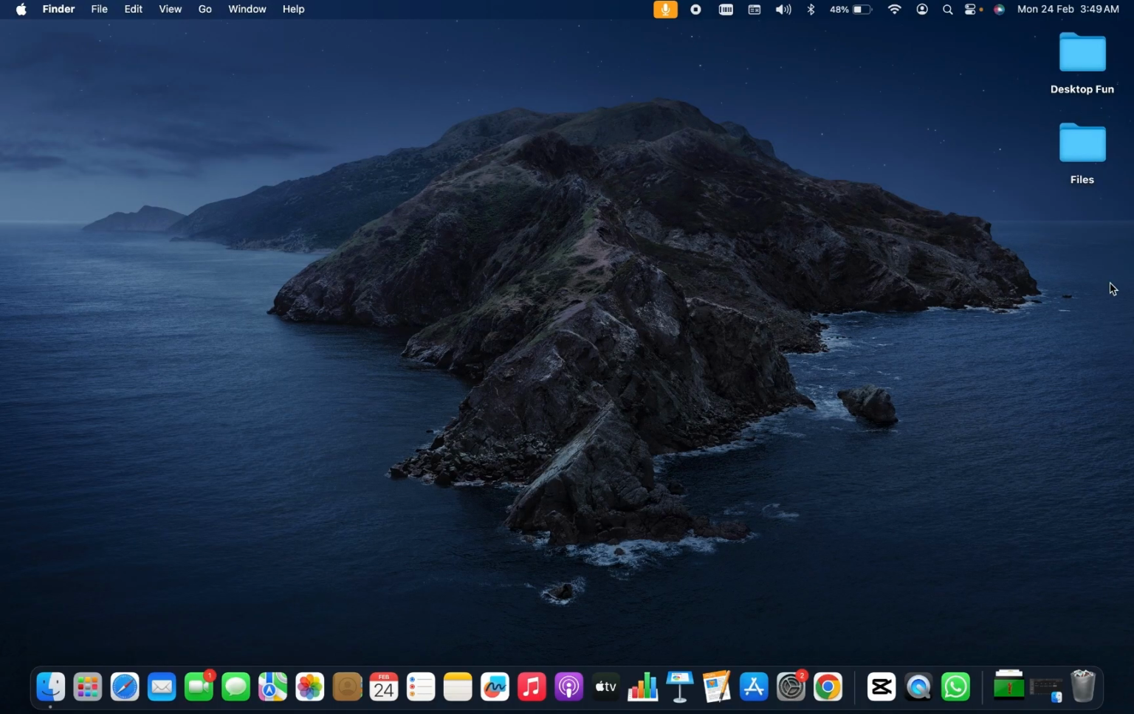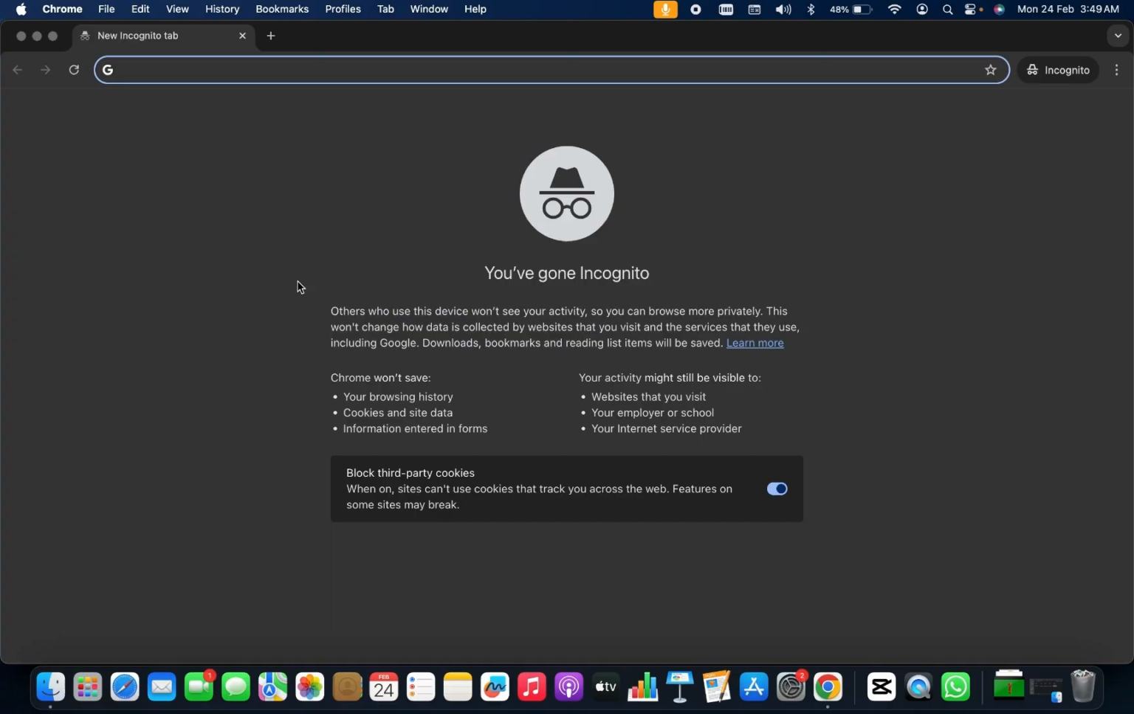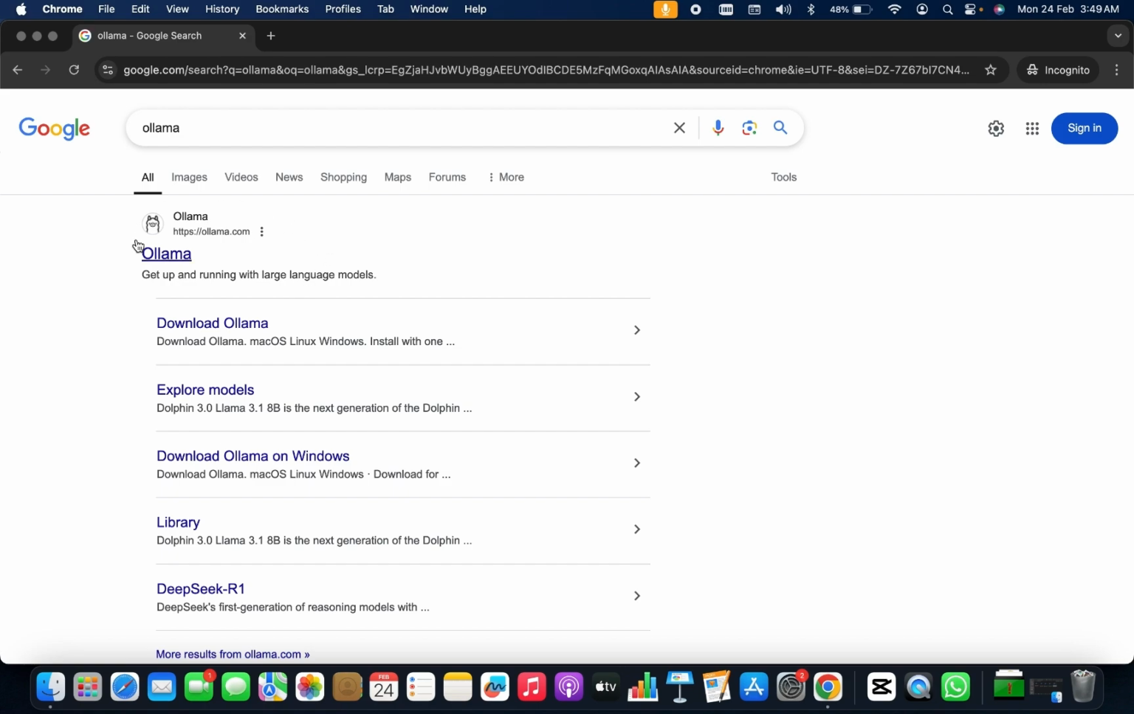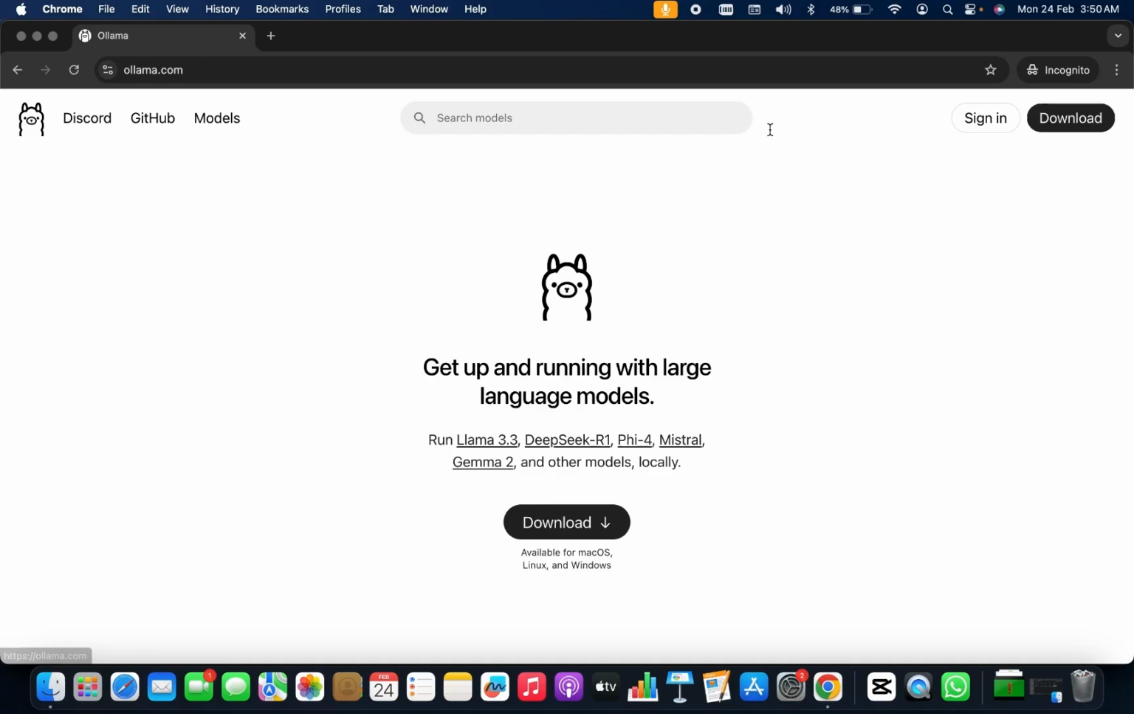So first you need to open the Spotlight search by pressing Command Space and then type here Chrome, or you can open any browser you want. Once the browser is open, in its search bar you need to type Ollama. Hit enter and you are going to click on this first search result, which is from the website ollama.com.